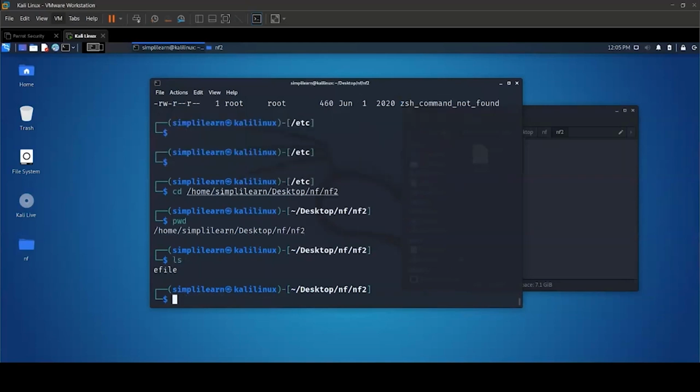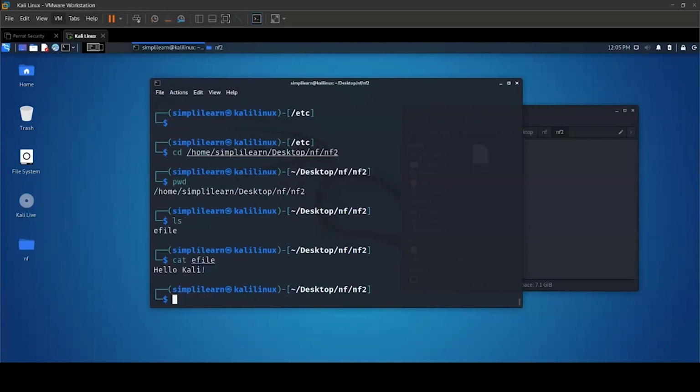Here, if we press ls, we can find a file over here. Now, as discussed, concatenate is used to show the contents of a file. So right now, if we press cat, which stands for concatenate, e-file, as you can see, we have written hello Kali in the text file and we can see the output right now. We can also use it to create new files.